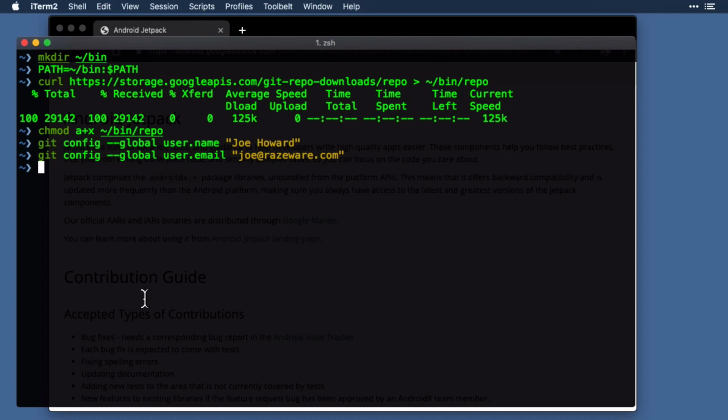Next, I'm going to make a directory to hold the AndroidX source code. So I do mkdir androidx-master-dev. And then I cd into that folder. So this folder is going to hold the AndroidX source code that we pull down using repo. Now, before we do that, we first need to initialize the directory with a repo manifest.